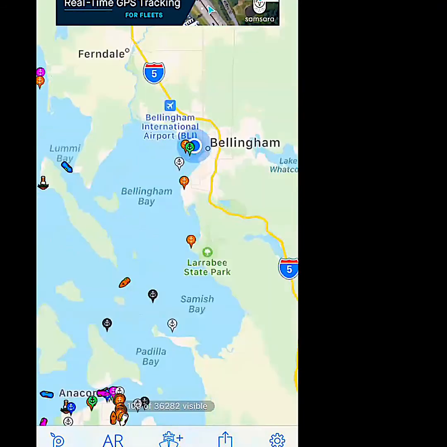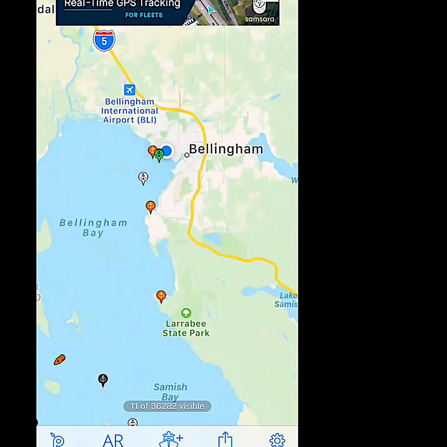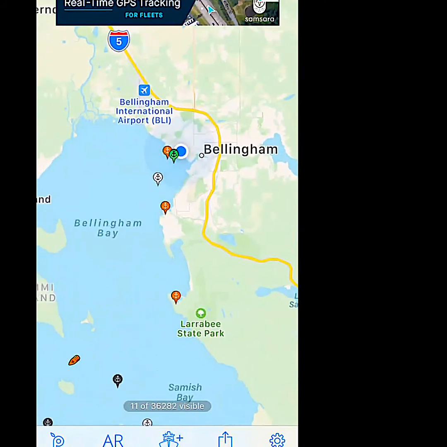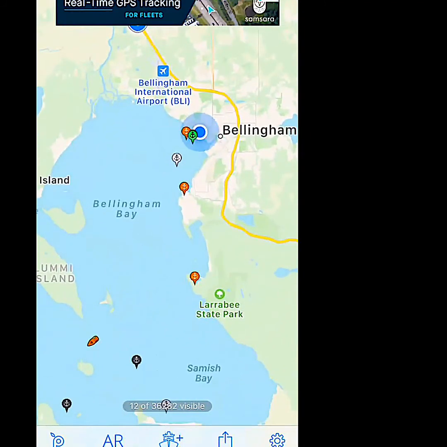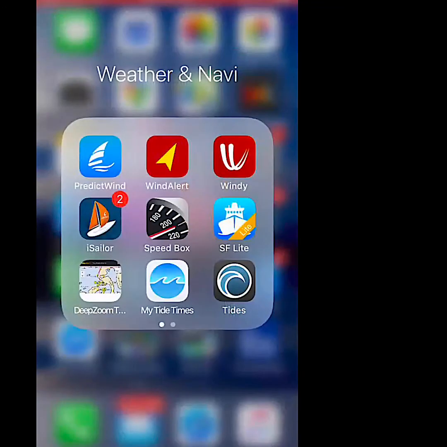There's not a whole lot you can see in Bellingham Bay. But it's Ship Finder Lite, so it's possible that the version that you pay for shows you more detail. The nice thing is, if it's all integrated in the same chart, I don't have to toggle between apps. It costs a little bit more, but I find that really, really nice.